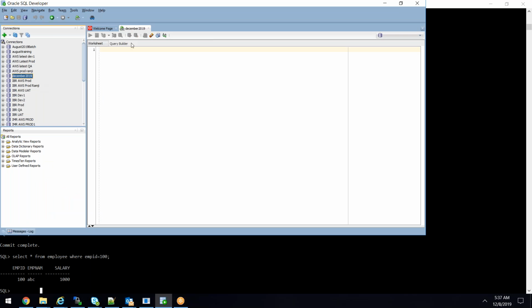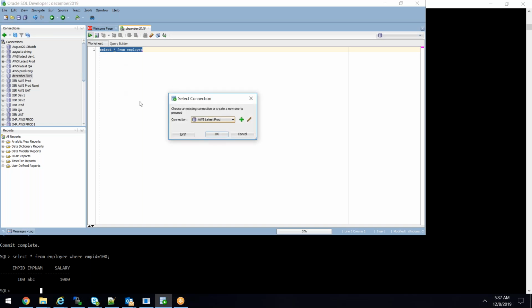Okay, that is disconnected now. Now if you type select star from employee and run this query, it will give an error. Actually, it will not give an error. It's saying to select the connection. Right now it is not connected, correct? Yes, because it is disconnected. So it will ask you to select the connection, which database you want to connect to, which database you want to send this query to for execution.